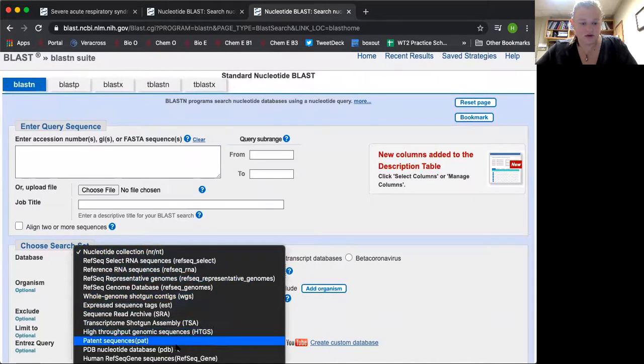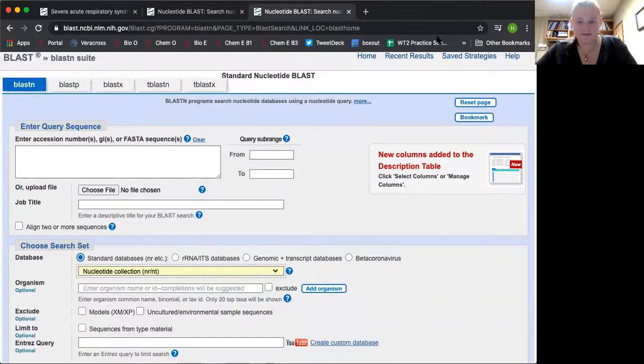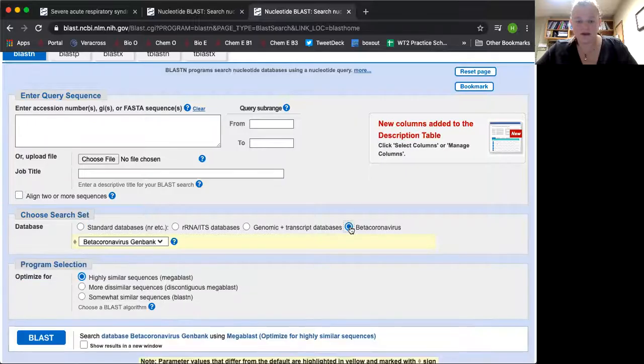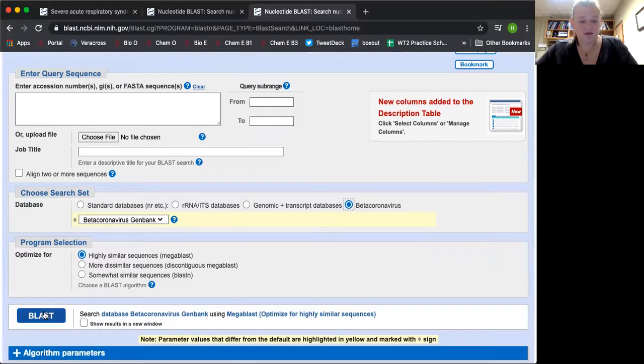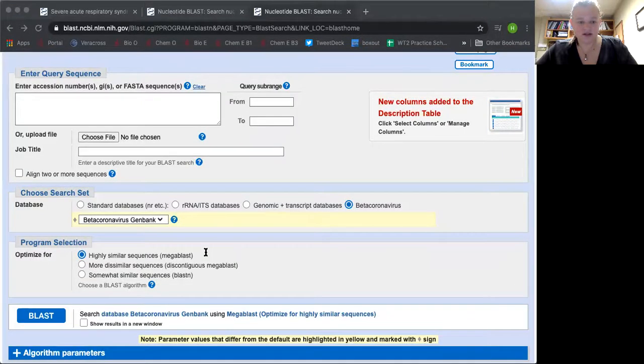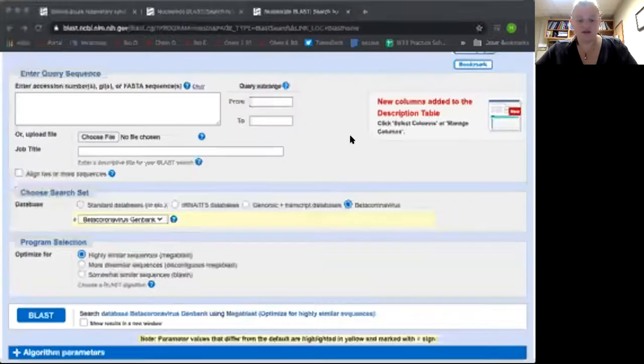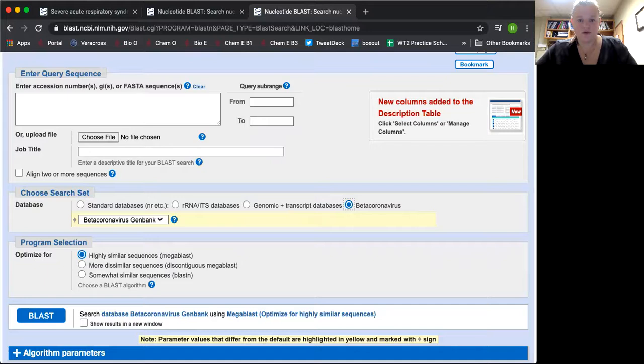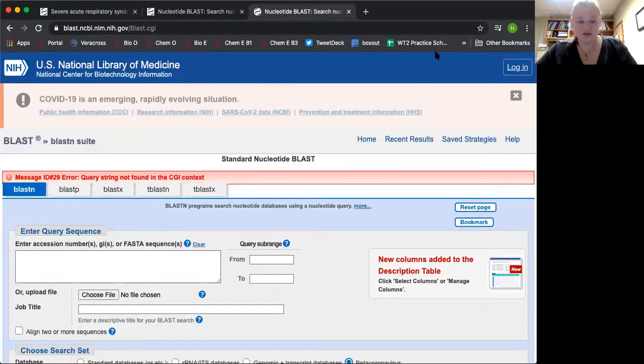And so we're going to click here to beta coronavirus and the beta coronavirus GenBank, and we're going to BLAST this. Let me just make sure we don't change any other settings. Nope, all the default settings. And so we are going to push BLAST. I'm going to pause while this goes.